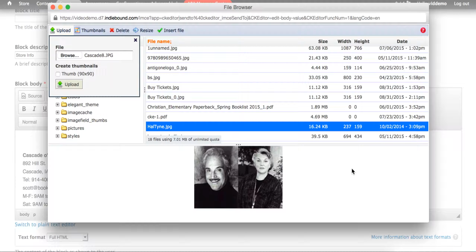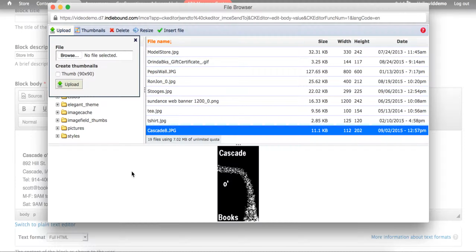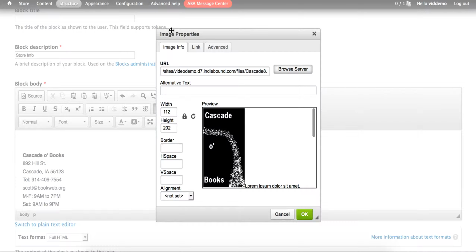This brings us back to the second pop-up window with the file name listed. Here, I click Upload. This uploads the image into the site and highlights the file right here. As long as the file is highlighted and the image is the one that I want, now I can click Insert File. This closes the second pop-up and brings us back to the first one.